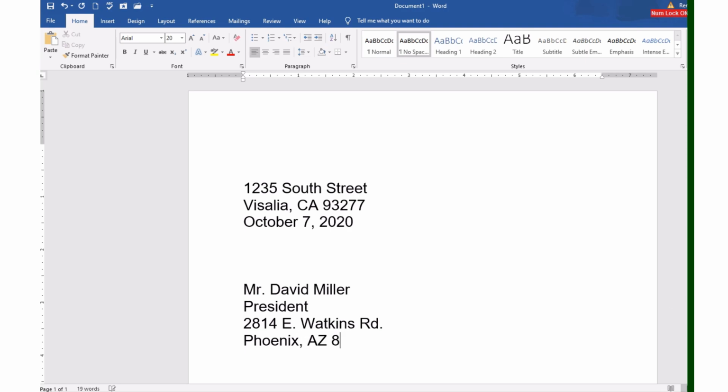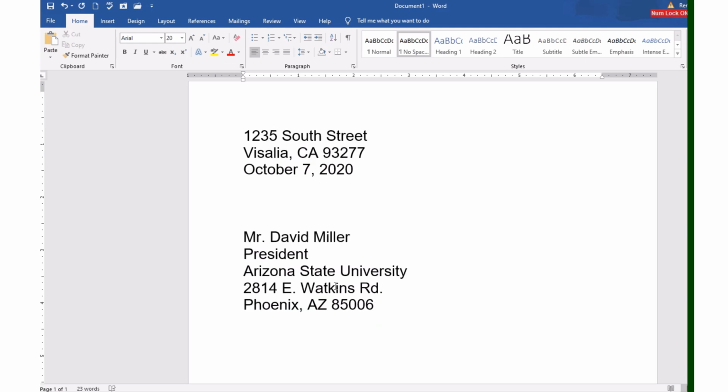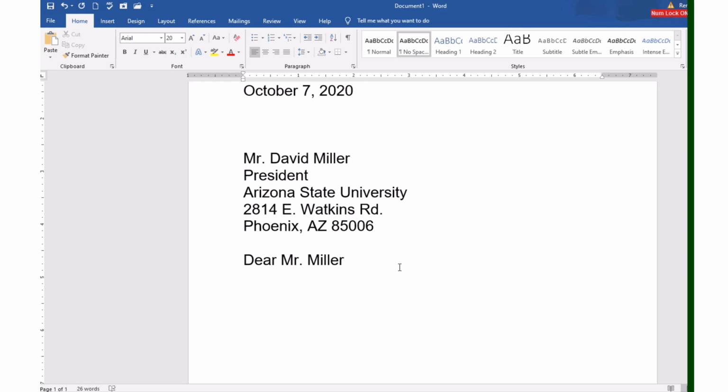Again, 2 state abbreviation. Now you might have the company name. Or you may not, just depends on whom you're writing to. So that's the inside address, that's the person receiving the letter. Enter twice to leave 1 blank line, and then you have the salutation. Dear Mr. Miller. Enter twice, and then you have the body of the letter.